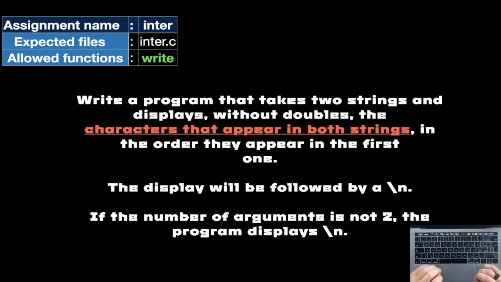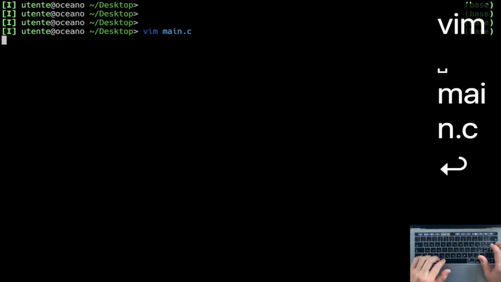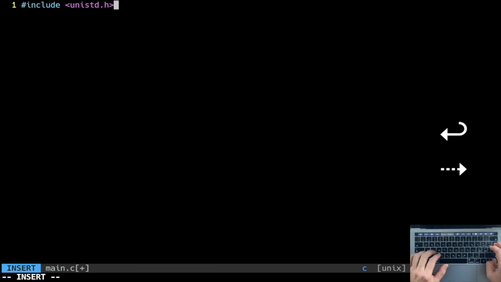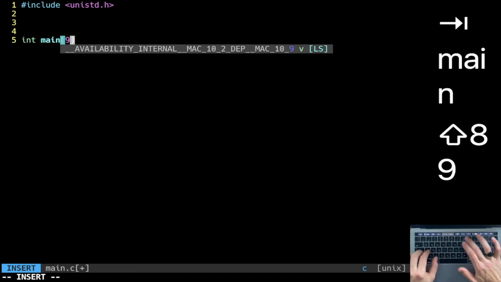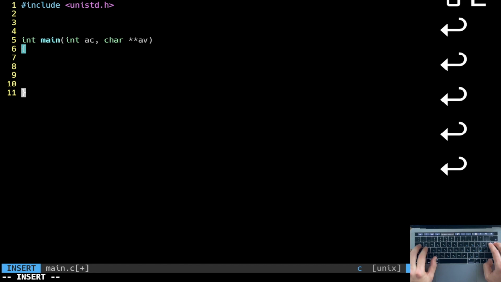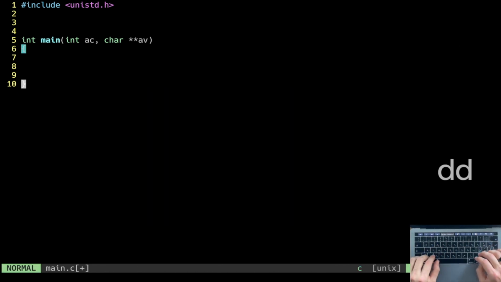Okay, we have to make a program that takes 2 strings and displays without doubles the characters that appear in both strings. So as usual, vim main.c. I'm going to include my standard library to use the write function. Here I have the main function, int argument counter, char star argument vector, and the return at the bottom, which is not necessary though. So this time I'm not going to use it.